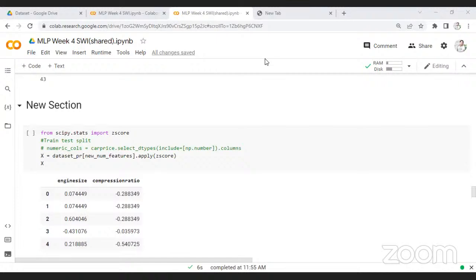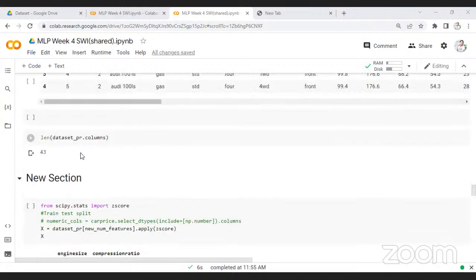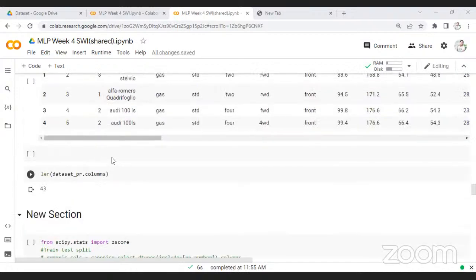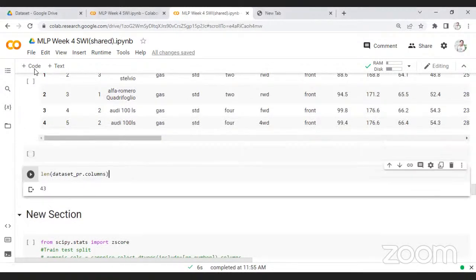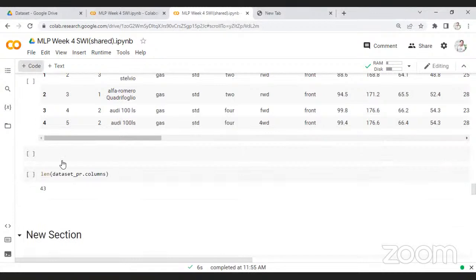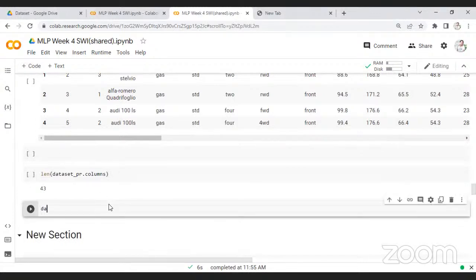Sir, these are Z scores for engine size and compression ratio. What is this? Just don't think about these things. Just think like you have the columns. Okay, let's see from here. There are a lot of things to cover and it's not that clean.